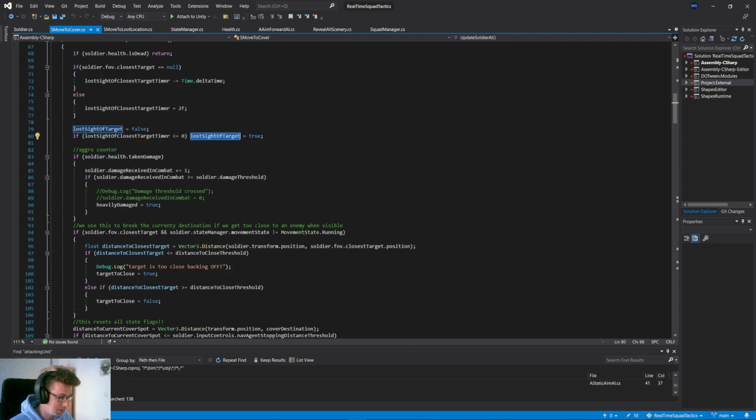Okay, so here we go. If the soldier takes damage, this was something I was working on, so I'm winging half of what I'm saying now. I wanted to put a threshold in there so that if it gets heavily damaged, it does something differently. That's what people do in first-person shooters: they're almost dead and they run away or do something else. So if the soldier without health takes damage, damage received in combat, we add 1. And if the soldier's damage received in combat is greater than the damage threshold, heavily damaged equals true.